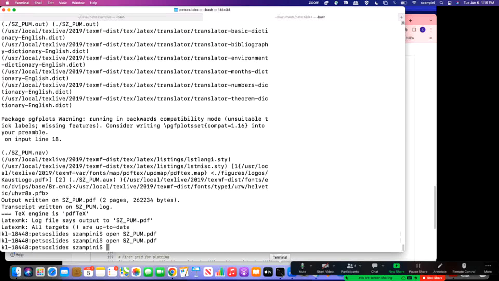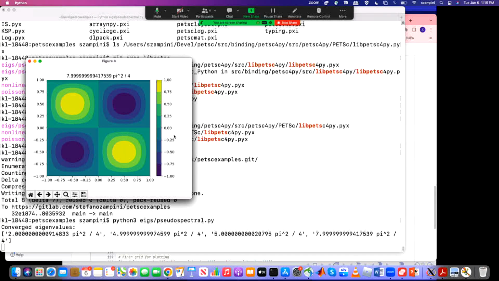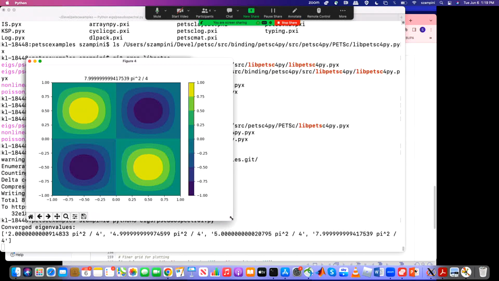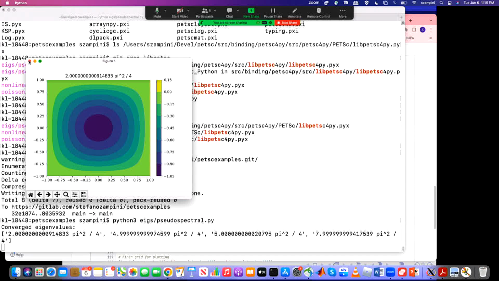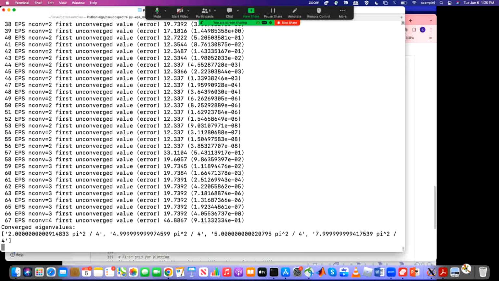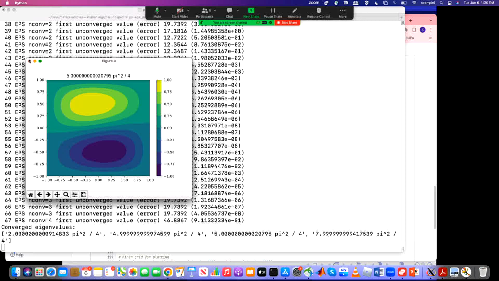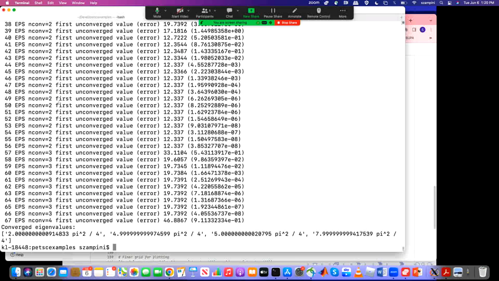And I guess I can also run it. Right, so you can get, those are the first 4 eigenvectors. And these are the eigenvalues, so it works. But you can always do something like, this is PETSc, so you can do EPS monitor and get the monitoring of the SLEPc solver. You can do everything that you want here.